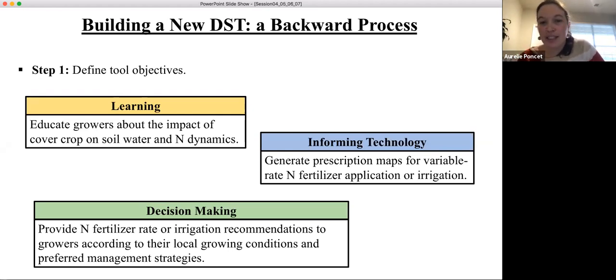So we pretty much have three possible types of objectives. A tool can have a learning objective. For example, we might want to educate growers about the impact of cover crops on soil, water, and nitrogen dynamics. We might have a decision-making tool where we want to provide growers with nitrogen fertilizer rates or irrigation recommendations according to their local growing conditions and management strategies. And we can also have an objective that would be more about informing technologies that the grower might have. So it could be, for example, using the result from the remote sensing work and the geospatial work and the models to generate prescription maps that growers can input into variable rate technology. Next.